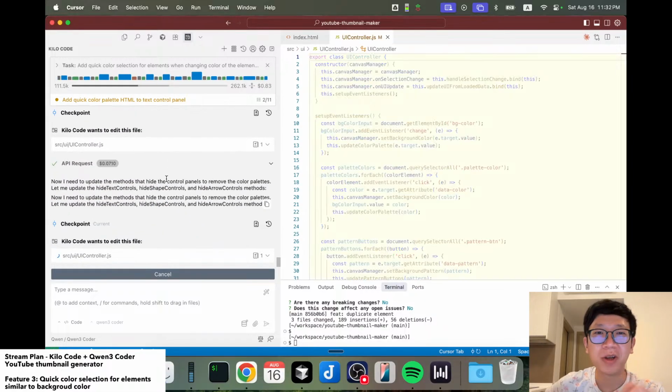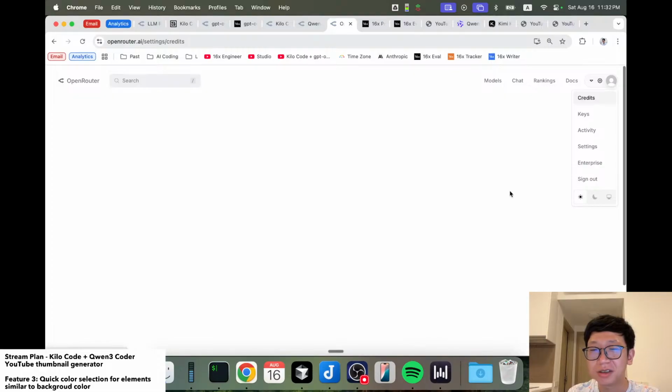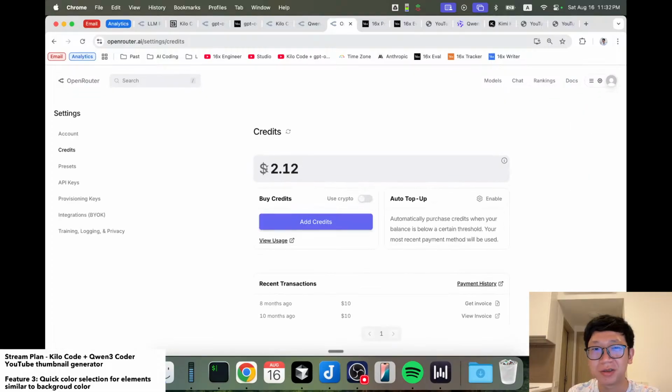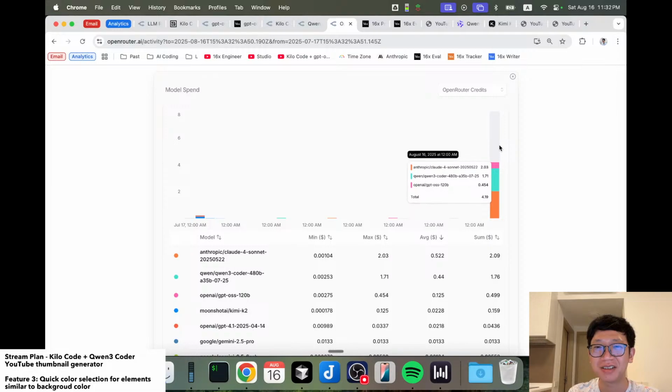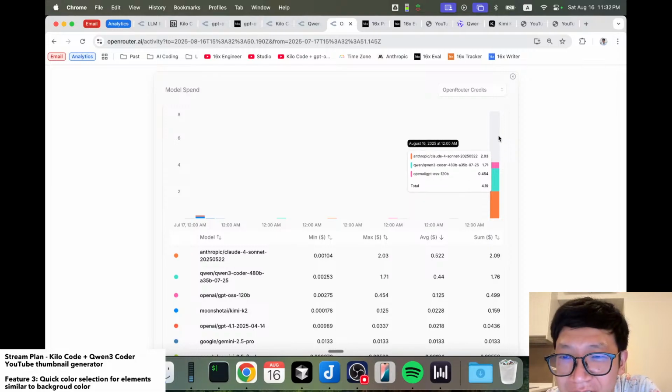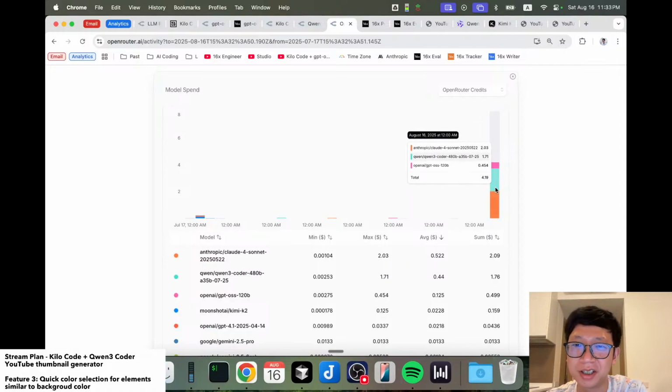Oh wait, it already cost me 80 cents. I might be running out of my credits. I only have a few dollars on OpenRouter. Yeah, so I'm down to $2 already. Almost running out of my credits. Crazy. I spent like how much? $4 today. Mostly on Sonnet and Qwen3 Coder. Yeah.